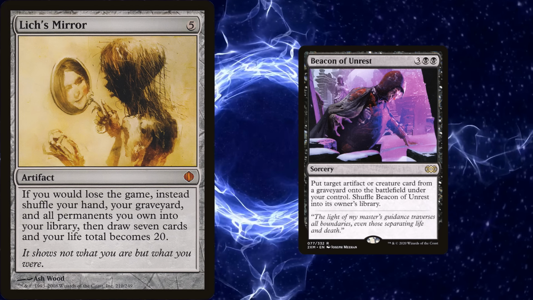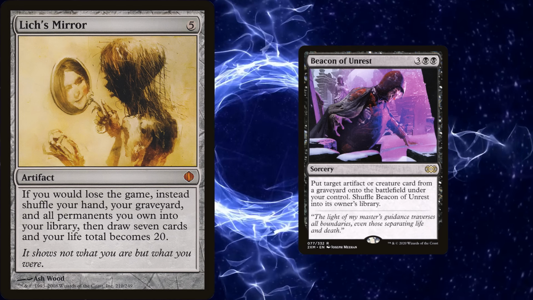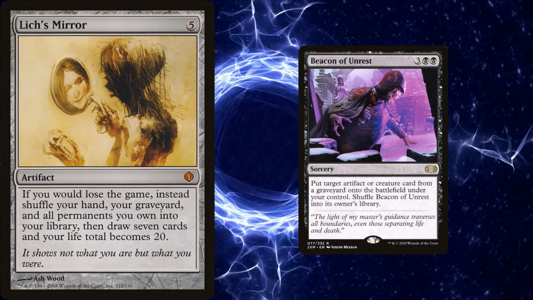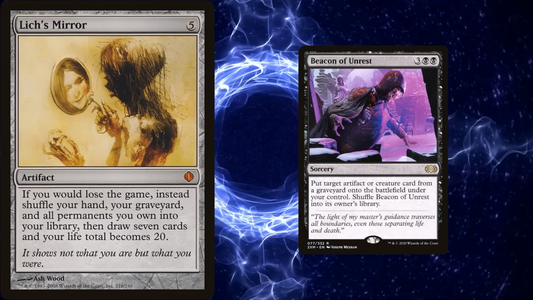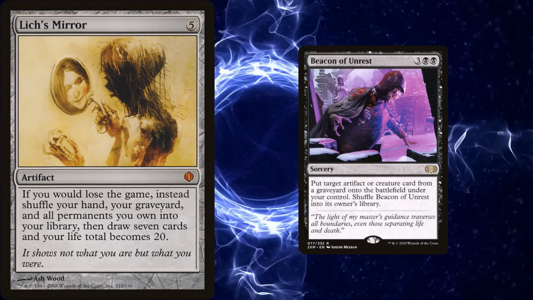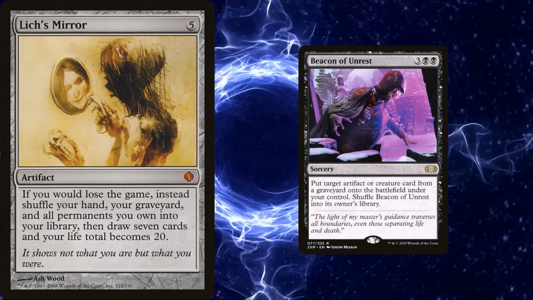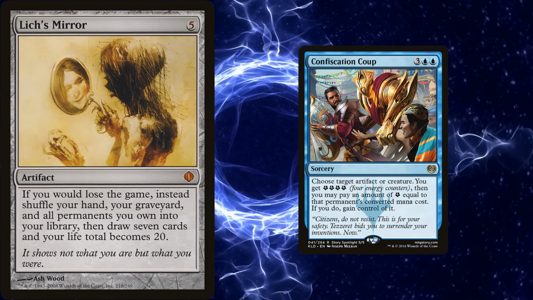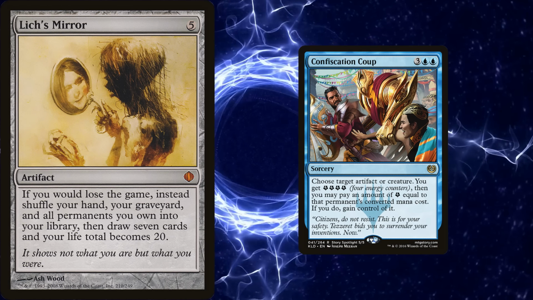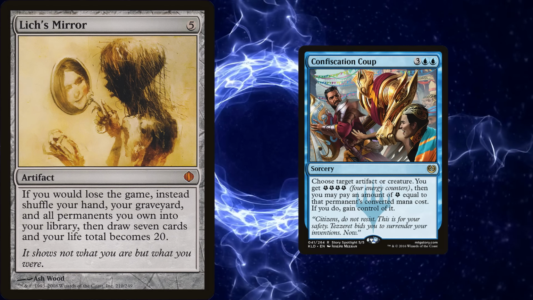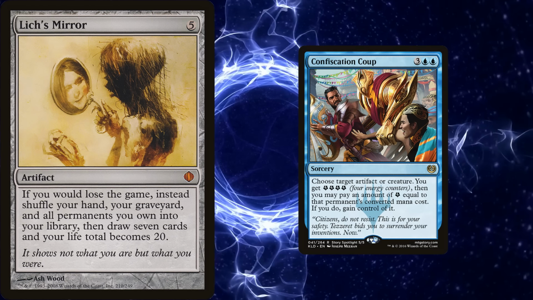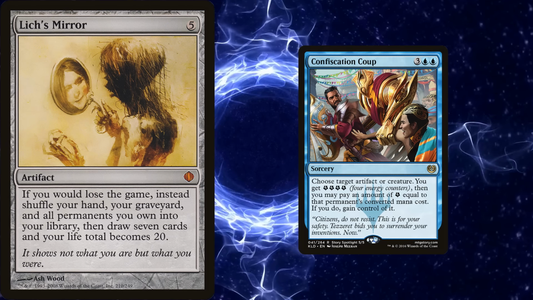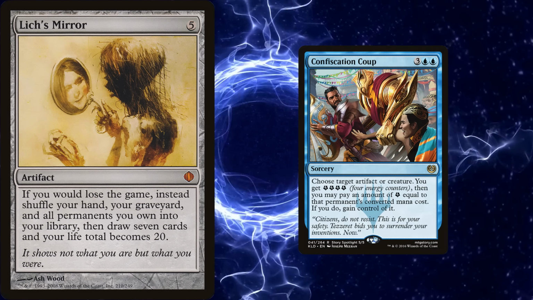Rather than say "shuffle Mirror into its owner's library," it just relies on the whole "shuffling all permanents you own into your deck" to do that for you. But what if you don't actually own Lich's Mirror? If you steal Lich's Mirror with an effect like Confiscation Coup and then you lose the game, you'll get to restart the game with Lich's Mirror on the field. This has the effect of, well, making it impossible for you to ever lose the game, which is bad enough on its own.